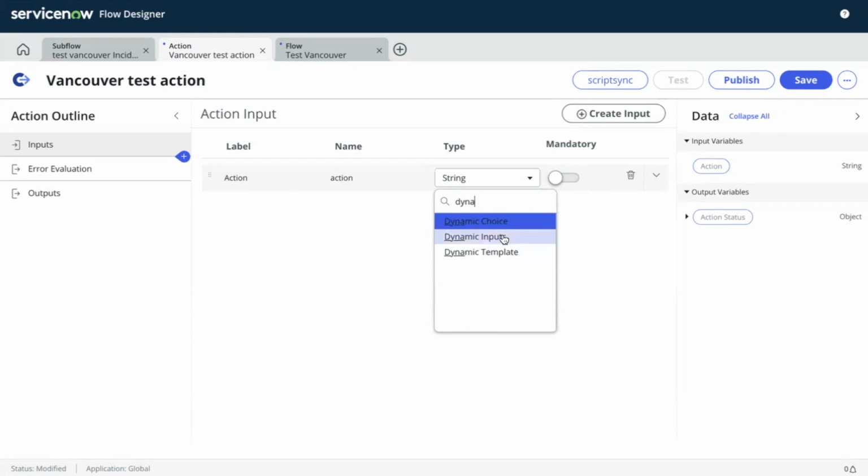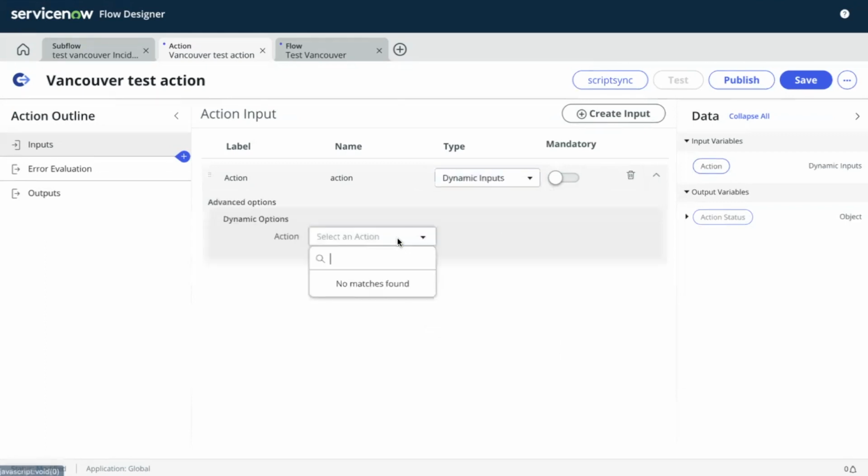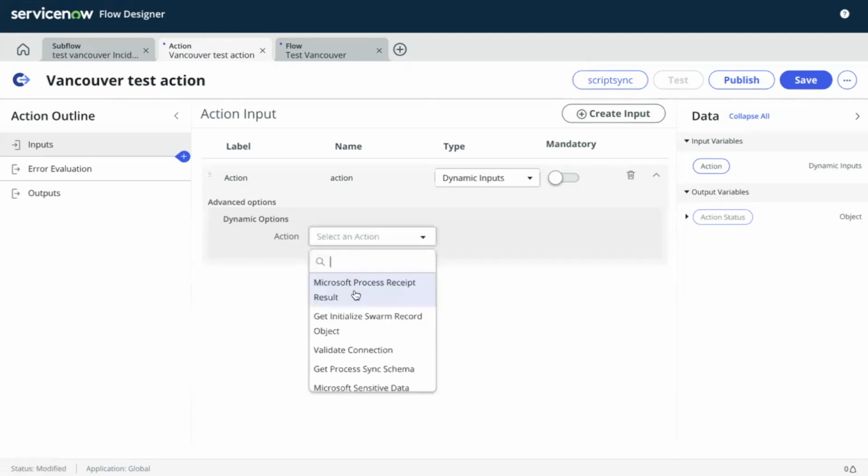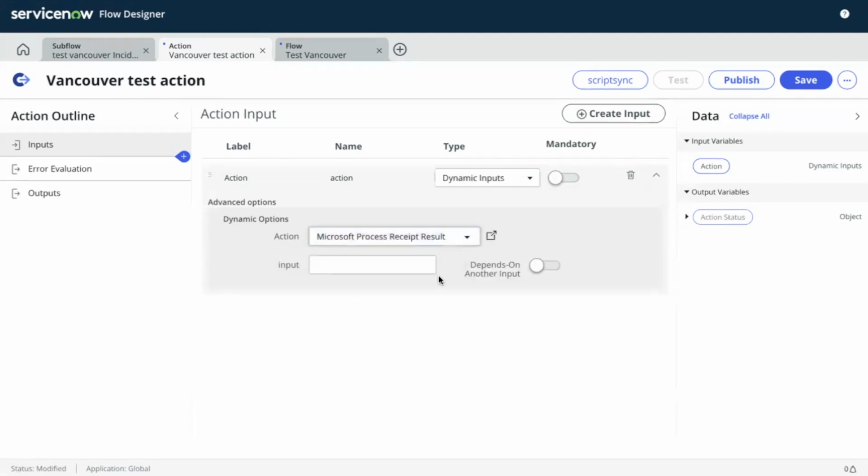Once you select dynamic input, it will ask for the action which you need to select. Let's say my action is something like Microsoft. This is what I can select and use as an input in a different action. So I am using this action as an input in my action. This is one of the cool features of ServiceNow Flow Designer. I really like it so much. It will be very useful during integration designs.